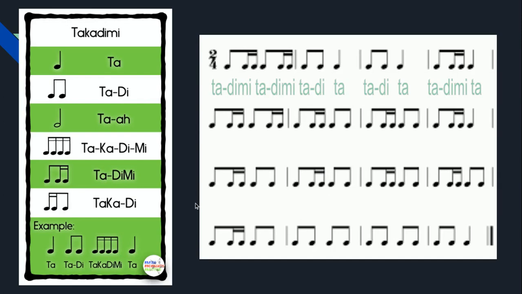Listen to me to see if you sounded the same. One, two, ready, go. Toddy me toddy, toddy me toddy, toddy me toddy, toddy me toddy. Try with me. One, two, ready, go. Toddy me toddy, toddy me toddy, toddy me toddy, toddy me toddy.